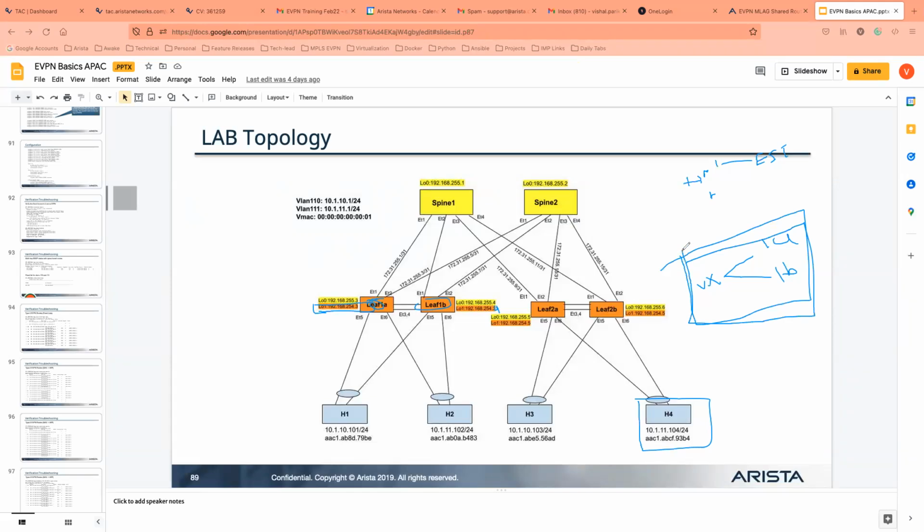In the MAC address table, it will just reflect VX1. Yes, the MAC table will just say VX1, but when you do show VXLAN address table, it will tell you that it's 1A and 1B, both VTEPs.